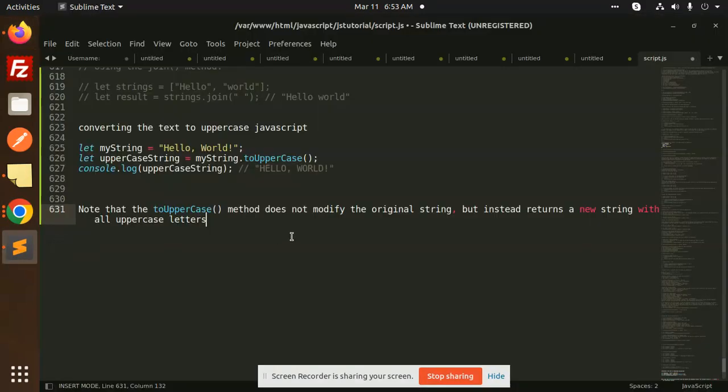Today we are going to learn how to convert text to uppercase in JavaScript. A very well-known method for this is the toUpperCase method. Anything that you require, like if I want to convert the whole text into uppercase, you can use the toUpperCase string method. So what is the speciality in that?